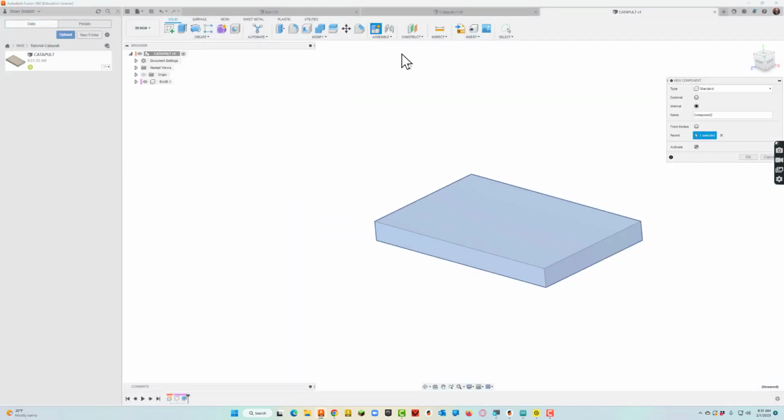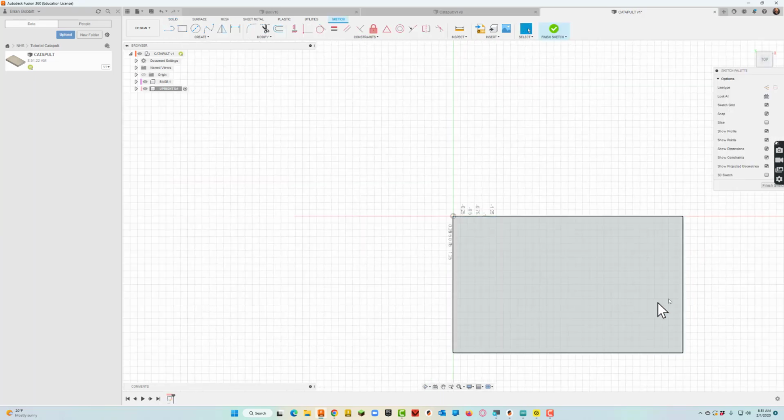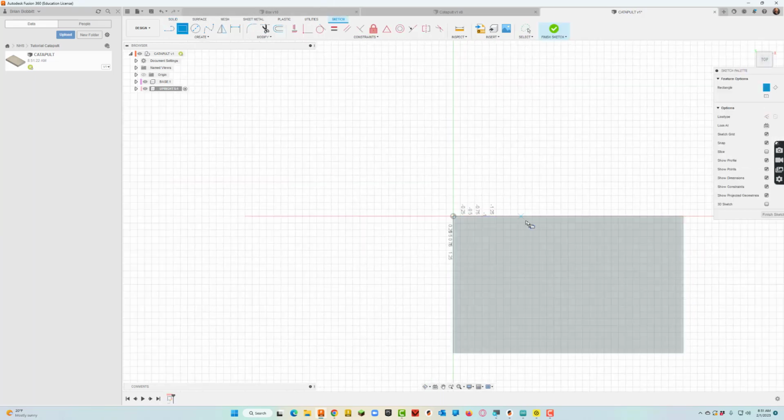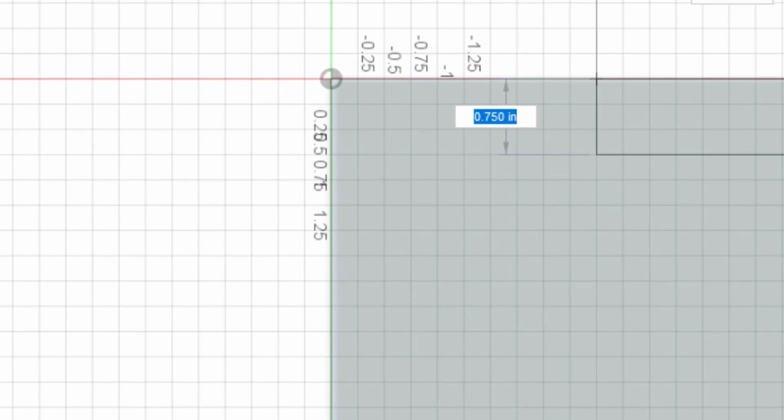Now I'm going to start a new component. I think I'm going to call these the uprights. Okay, so I'll come back in here now and start drawing on top of that. I'll just take a basic rectangle here. I'm going to leave that top number alone, but I am going to make this number over here be the 3/4.